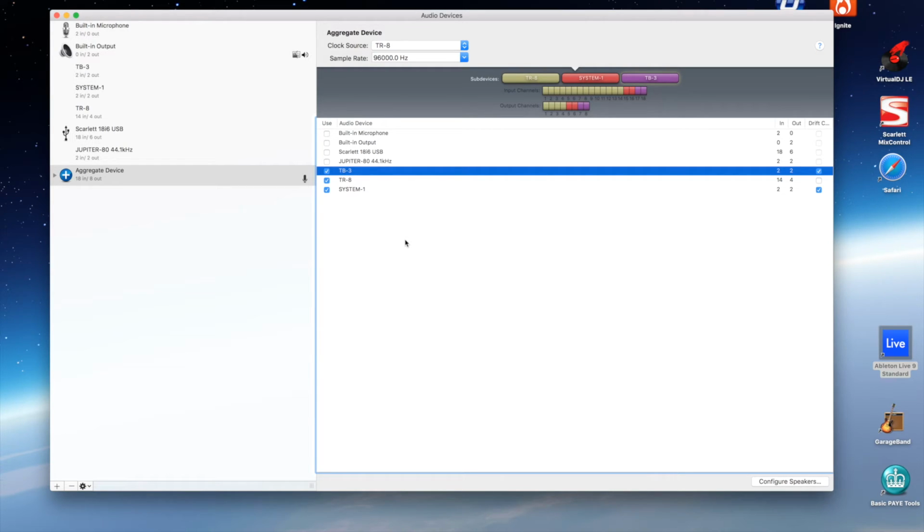So what we now see is it's set up 18 input channels: 1 through 14 are my TR8, 15 and 16 is my System 1, and 17 and 18 are my TB3. It also gives me 8 output channels, 1 through 4 being the outputs on the TR8, 5 and 6 being the outputs on the System 1, and 7 and 8 being the outputs on the TB3, should I wish to use them.